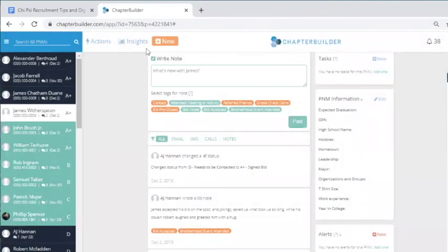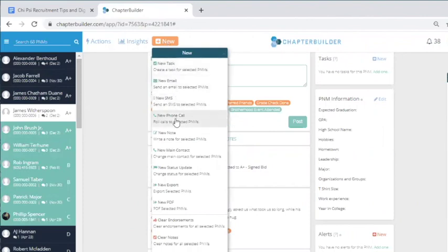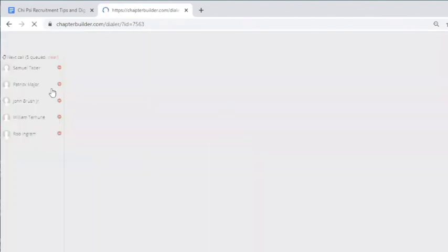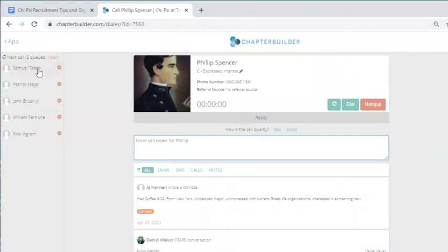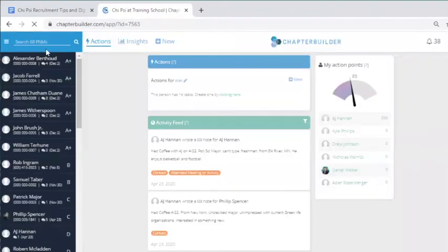You can do this also with calls. So you do that, new phone call. It will automatically load the numbers into a call queue. And all you have to do is hit hang up. It will load the next one. Hang up. It will load the next one. It's a very fast and efficient way of rolling calls so you can contact a high number of P&Ms in a short period of time. Very efficient.